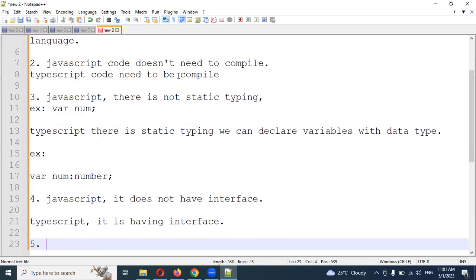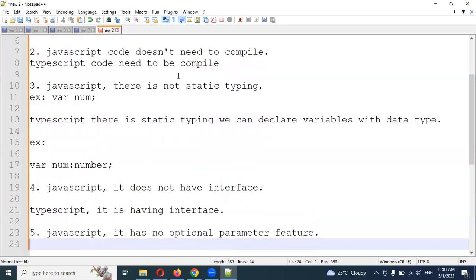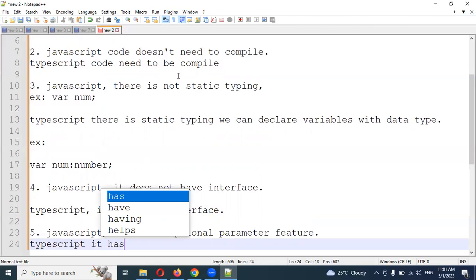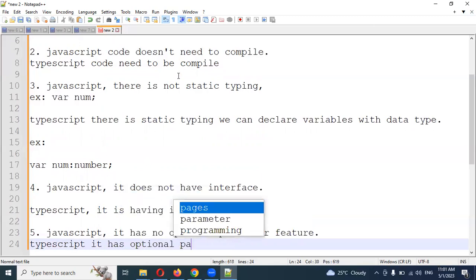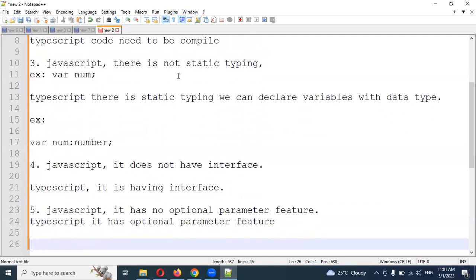And the fifth point, you can say JavaScript has no optional parameter feature. JavaScript does not have any optional parameter feature, but TypeScript has the optional parameter feature, because it is an advanced concept, that's why it has those things.